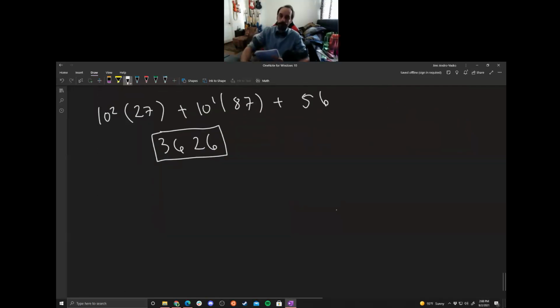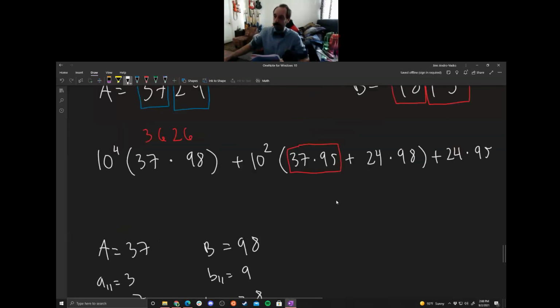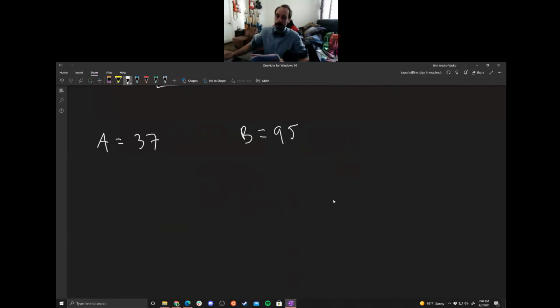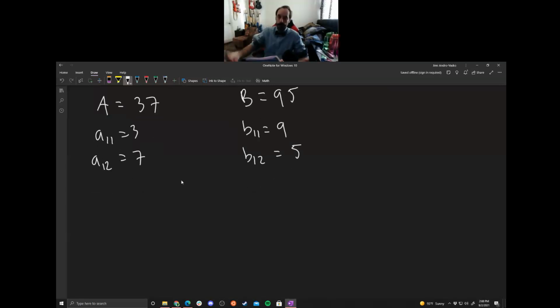So you have a new function call. In this function call, A is going to be 37, and B is going to be 95. Let me make sure I correctly identify them. Yes. In this case, A11 would be 3, A12 would be 7, B11 would be 9, and B12 equals 5. So we do the same exact problem. We just put this together just like we did in the earlier example.